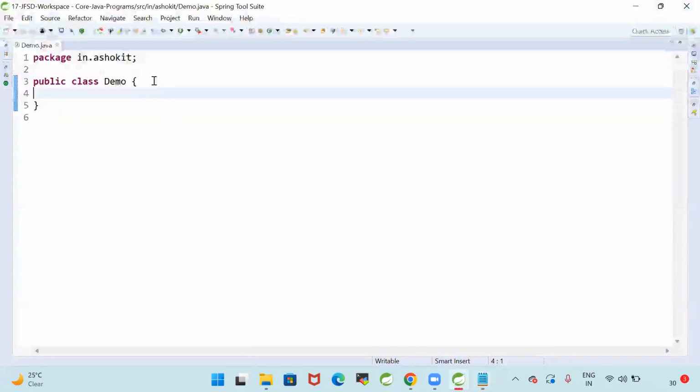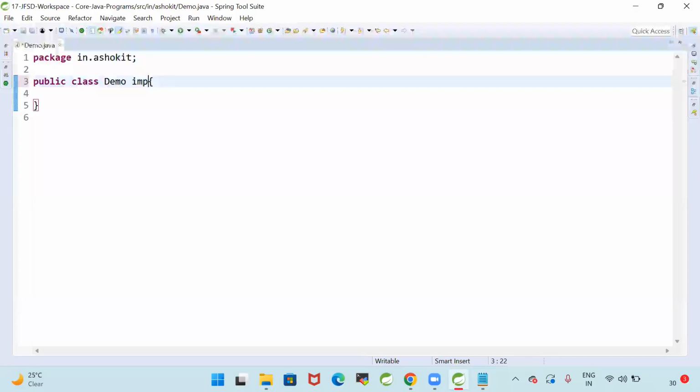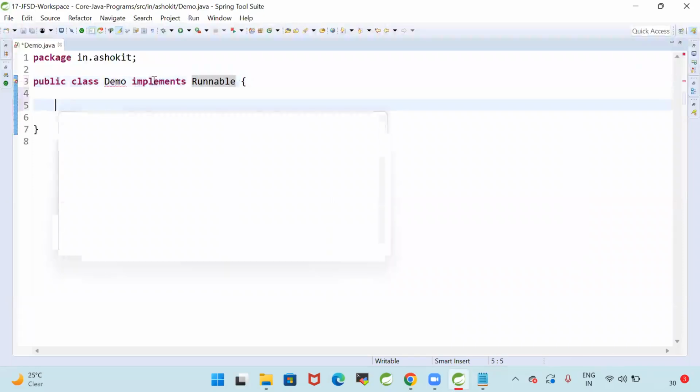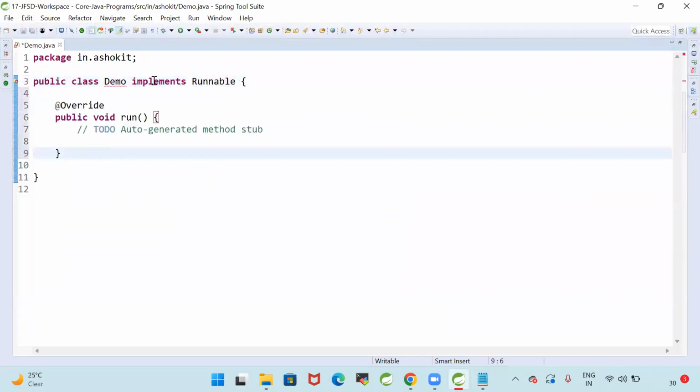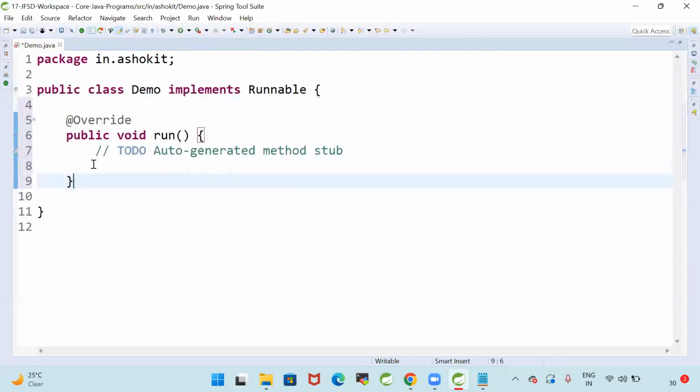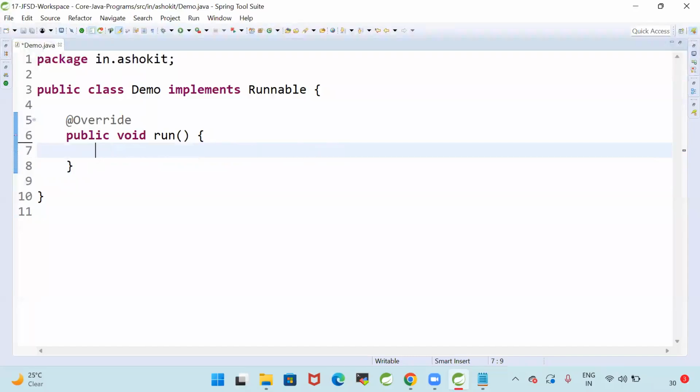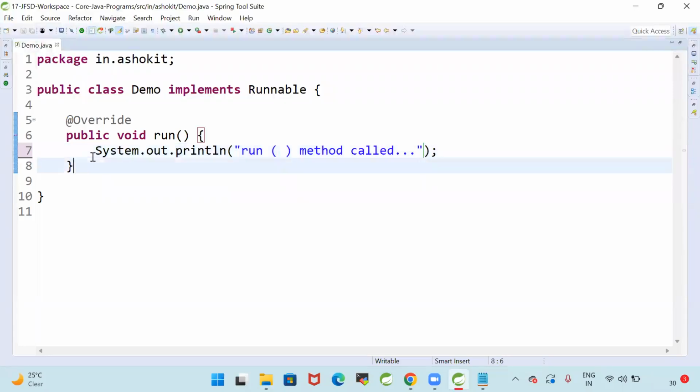Okay, how to make our thread a daemon thread? For example, here I'm implementing the Runnable interface. When you implement the Runnable interface, you need to override the run method. Let me write System.out.println("run method called").